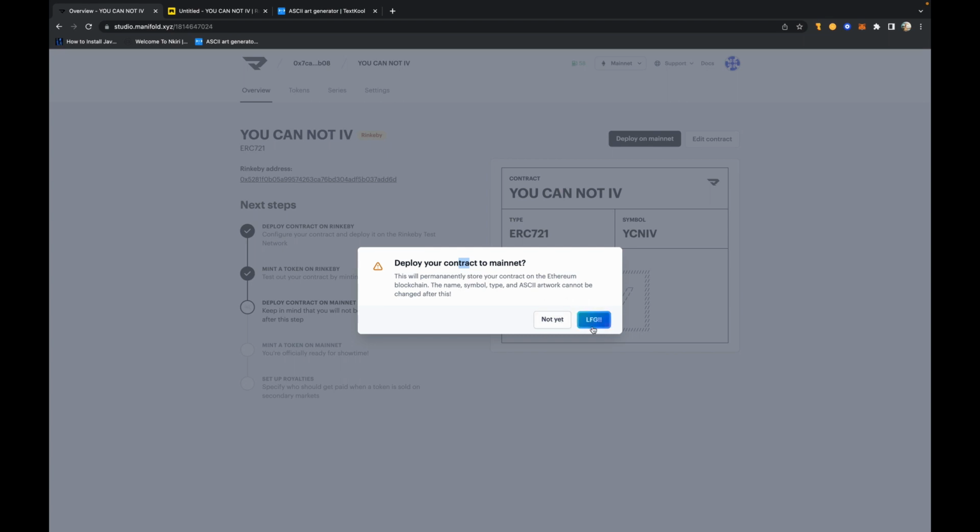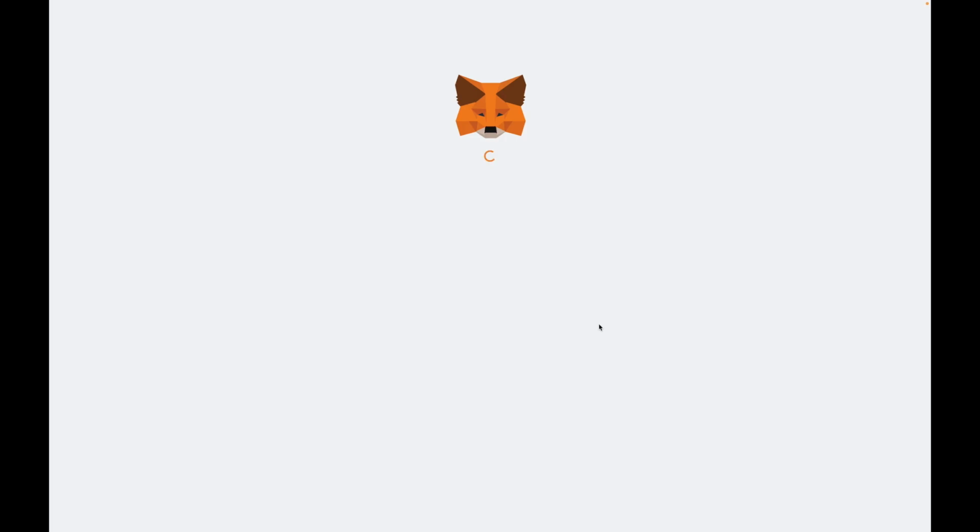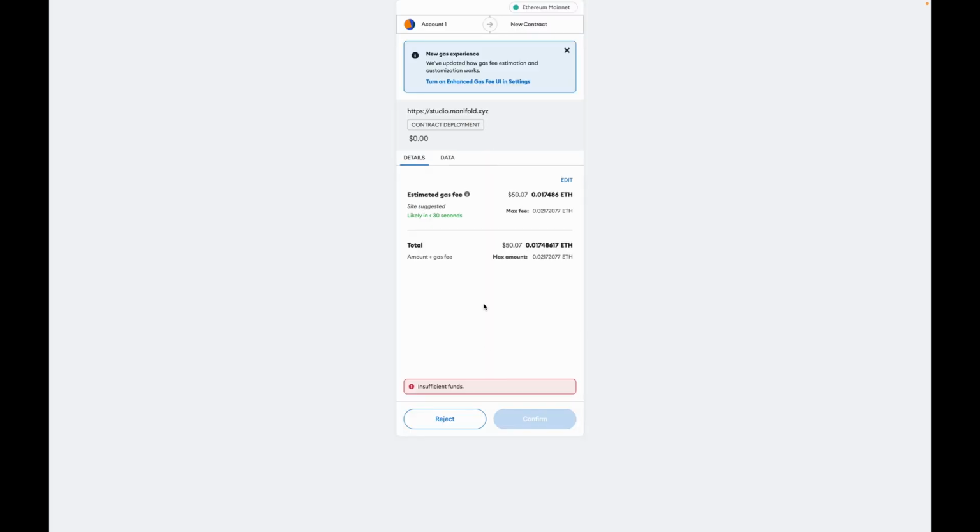Are you good? Not yet. Let's go. And then you click on this. I have no ETH here right now, but if you have some ETH in your wallet, you would see this is $50. Wow, insufficient funds, because I didn't have this amount here. You can see that I don't have this.